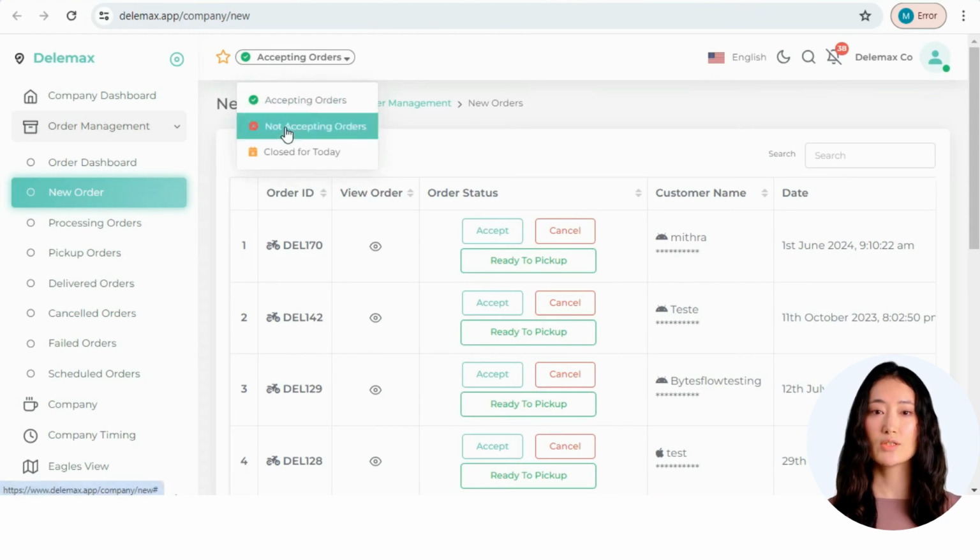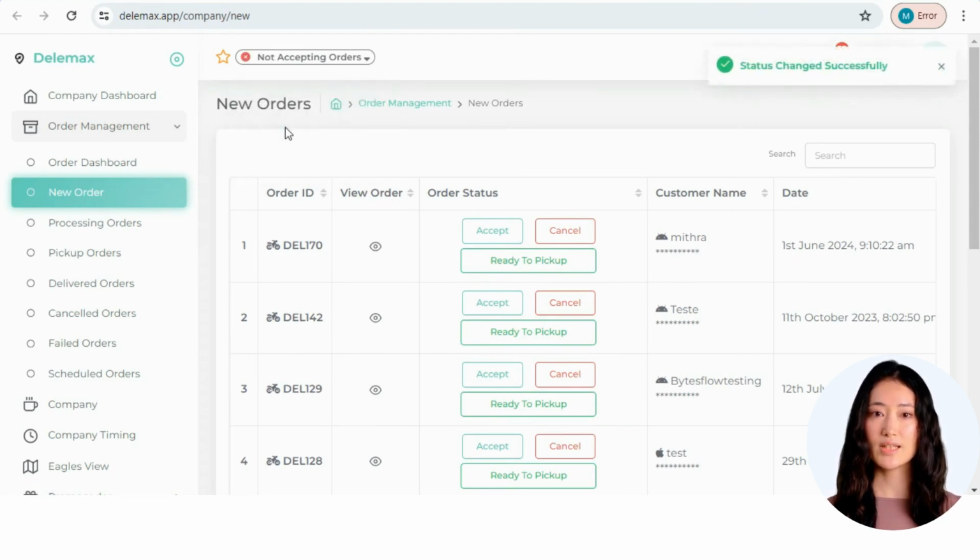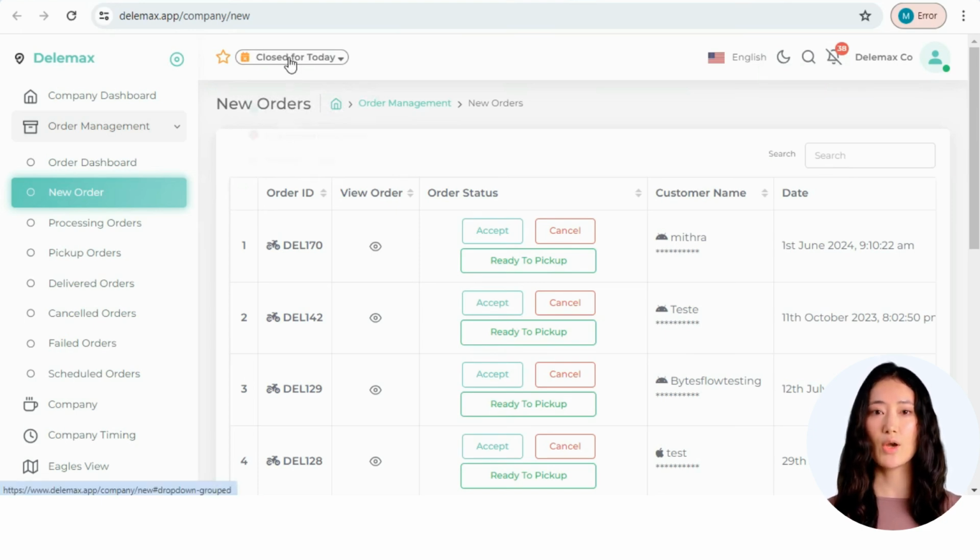If you choose not to accept orders, it means that the company will not be accepting orders from the customers. If you click closed for today then it means that the company will not be accepting orders on that particular day. The next day it will automatically be back to accepting orders as per the schedule.